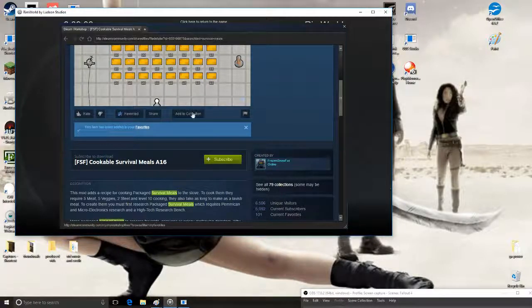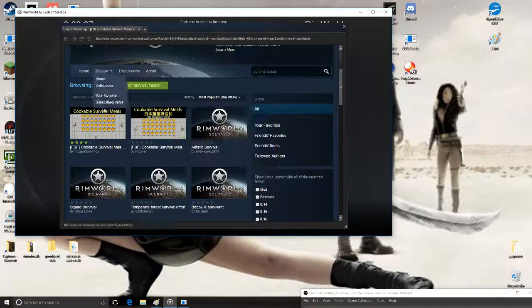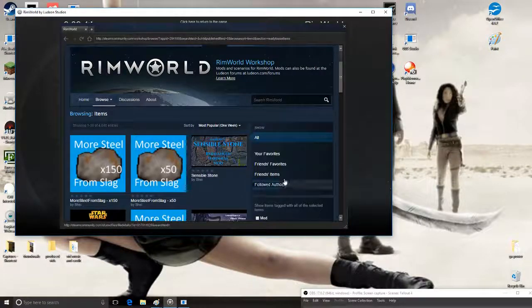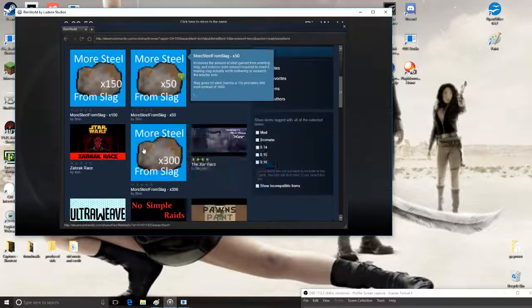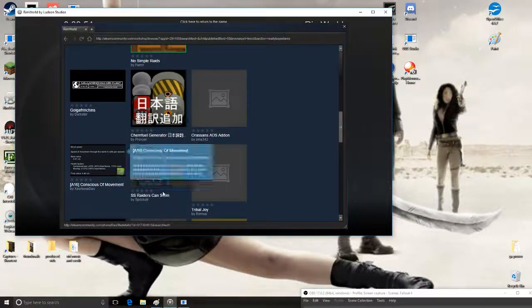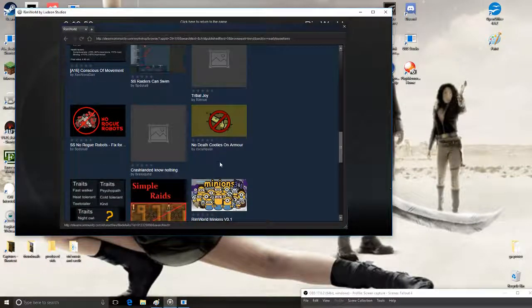So just favorite them, and then what you can do is go back to your main page, which is right here, and go over to your favorites. And this is just going to give you a list of all the ones you favorited in all of these lists. So go through, find all of the ones that you want. Raiders Can Swim. Interesting. I have not seen that one before. There are a couple of new ones actually on here.